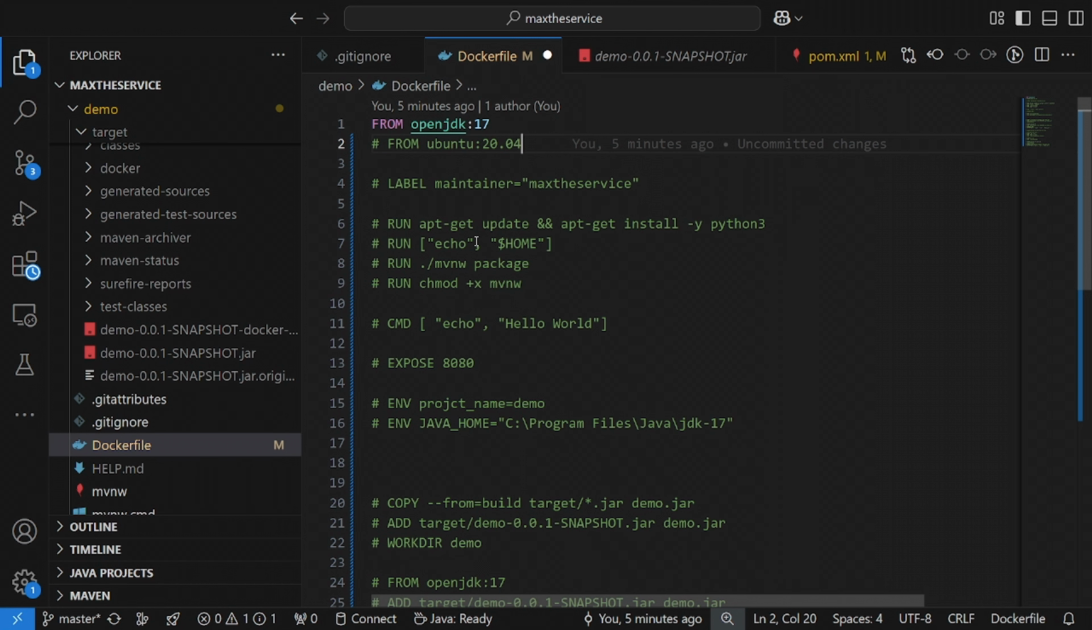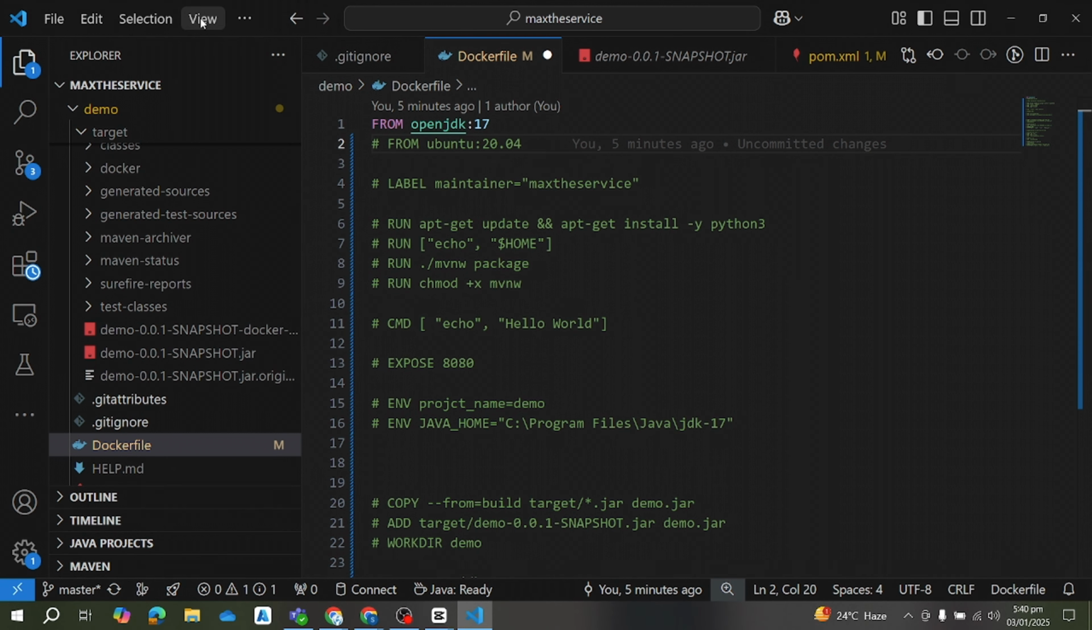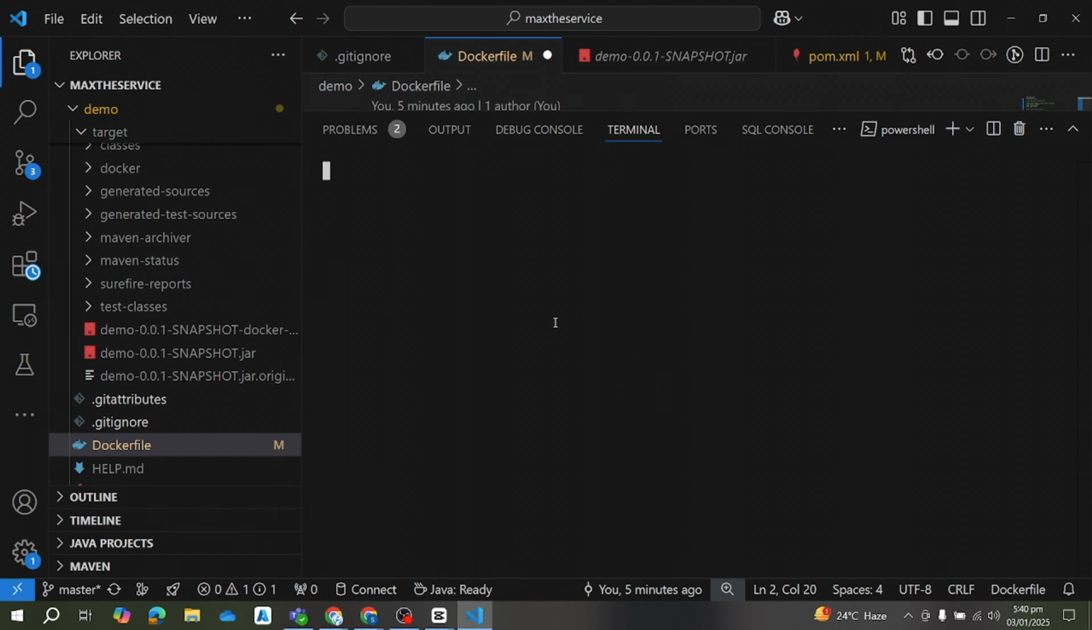If I do nothing else, I can build my image with the FROM command alone. You don't need any other commands. Every command has its own purpose. So let me show you how to build the image from this single command. We will also add a terminal.